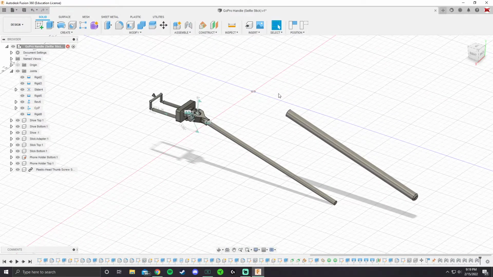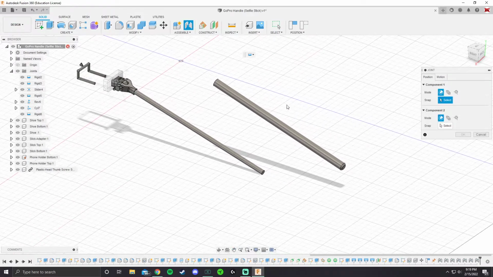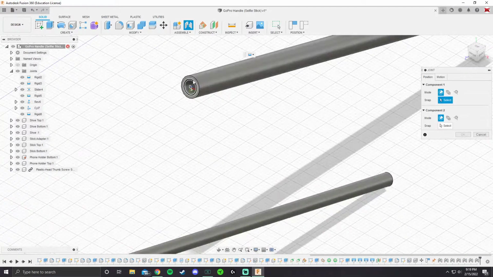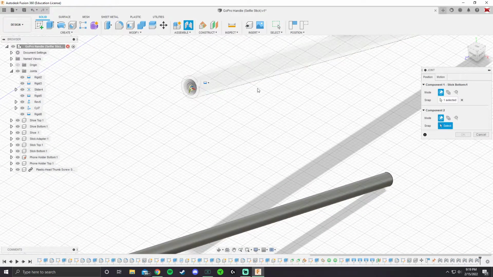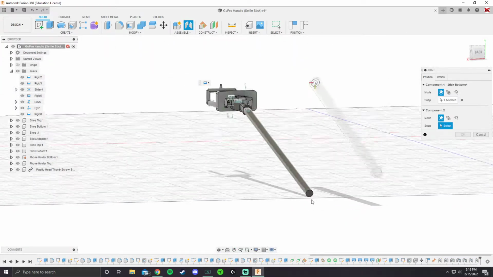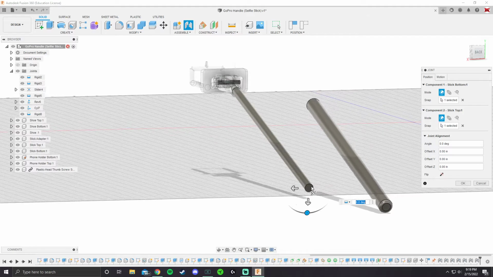And as well, for this joint here, I want to do maybe a slider. So let's go to joint. For component 1, it's always going to be the piece that is not grounded. In that case, that's our tube here. So I'm going to click my rim. I'm going to select component 2, my opposite piece, the shaft here. I'm going to select the rim here as well.